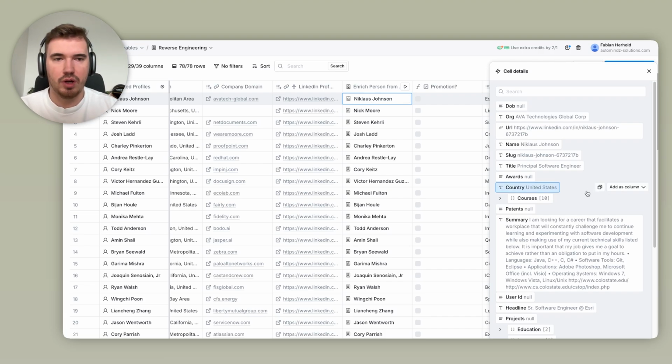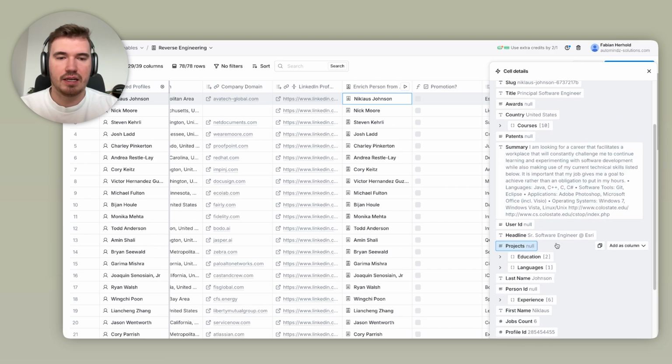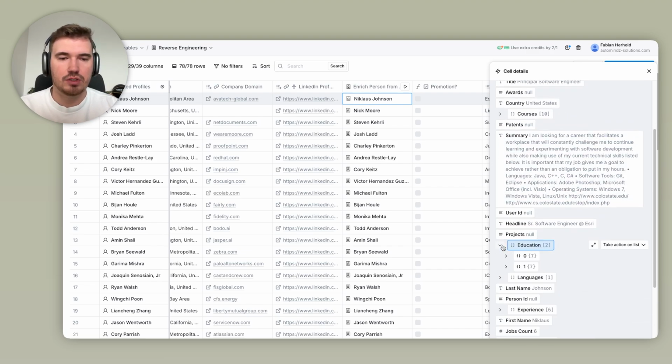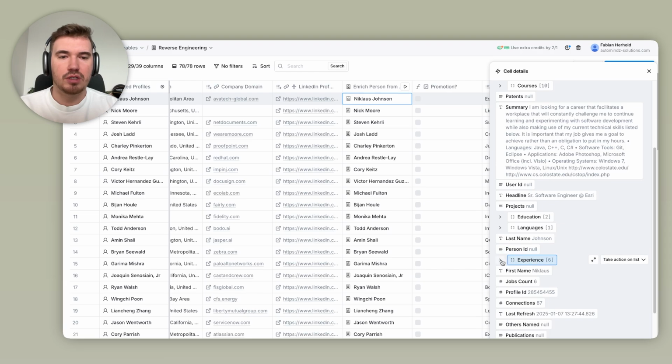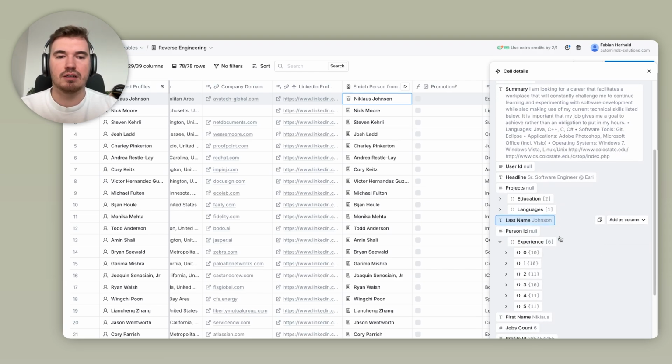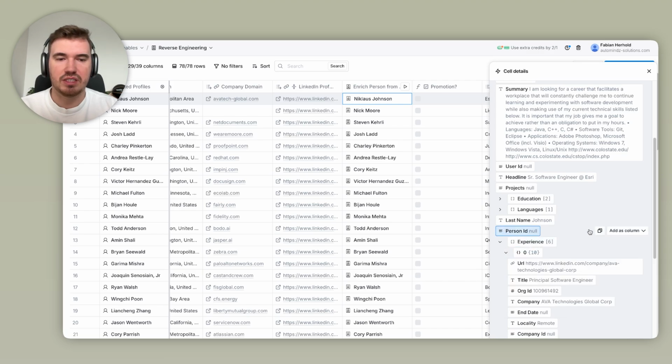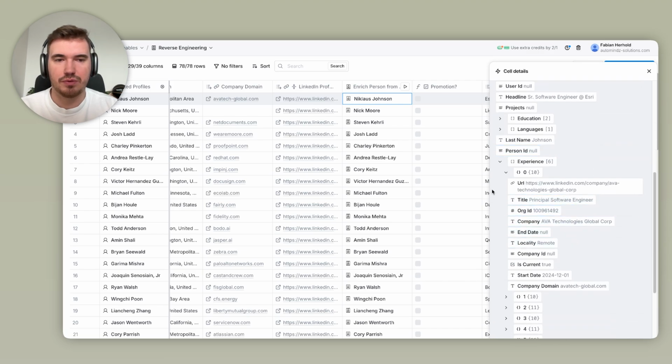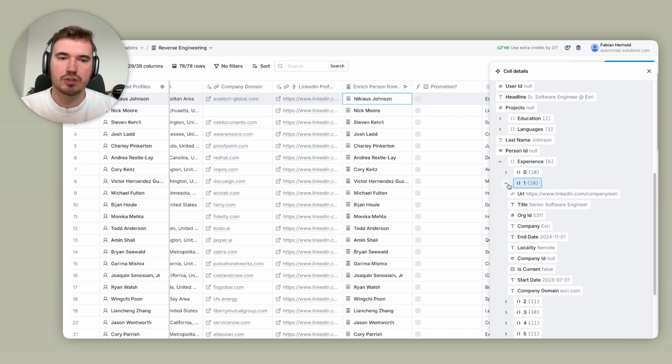So we see their full LinkedIn profile, like the courses they took, their summary, their LinkedIn headline, their education, where they went to school. And also very important, we see their experience as a list or array of all the experiences they have listed on LinkedIn. So we see their current role, as we filtered, is principal software engineer at this company. And we also see the start date was in December. When we open up their previous company, we see that before they were a senior software engineer at a different company.